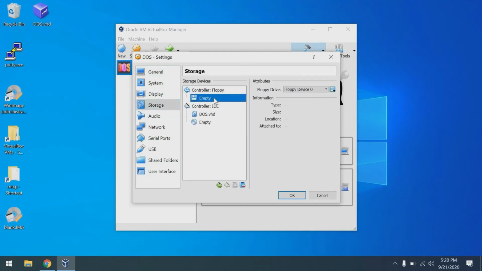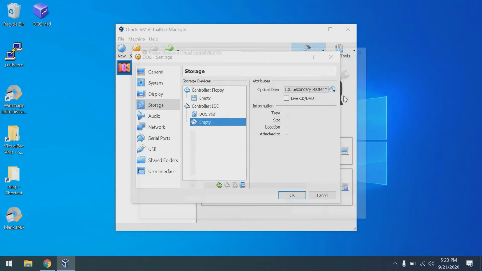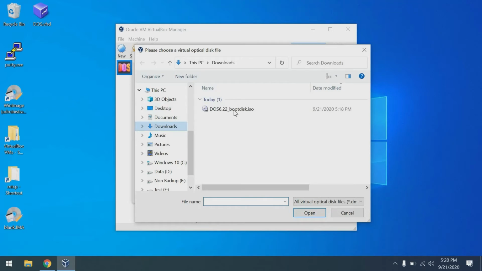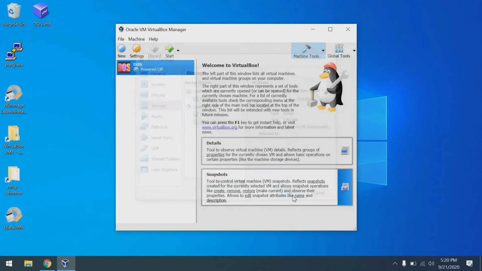And you can see here that we have an empty floppy controller and an empty CD-ROM drive. So let's click on this empty CD-ROM drive and click on the image of a disk. Choose a virtual optical disk file. Go to our downloads directory, and there's our DOS disk that we pulled from earlier. So let's click open on that. And let's click OK. And now let's start our virtual machine.